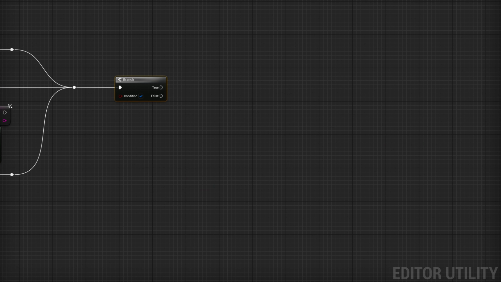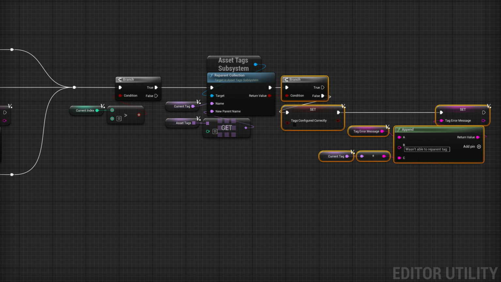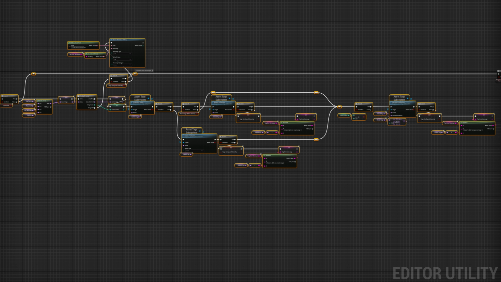So, what's this about? Let's use it to check if we are not currently evaluating the first tag, which is the parent one. If that's the case, we want to reparent the current collection to that. One more time, if anything goes wrong, we set the bool to false and add an error about it. This part is done. Now we should have all our collections correctly set up.